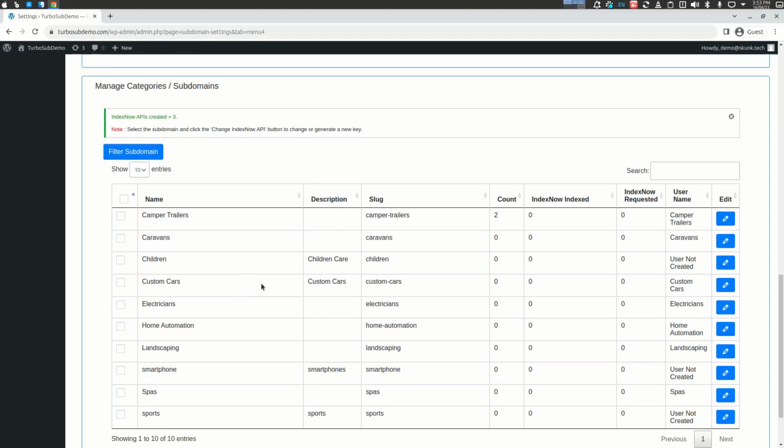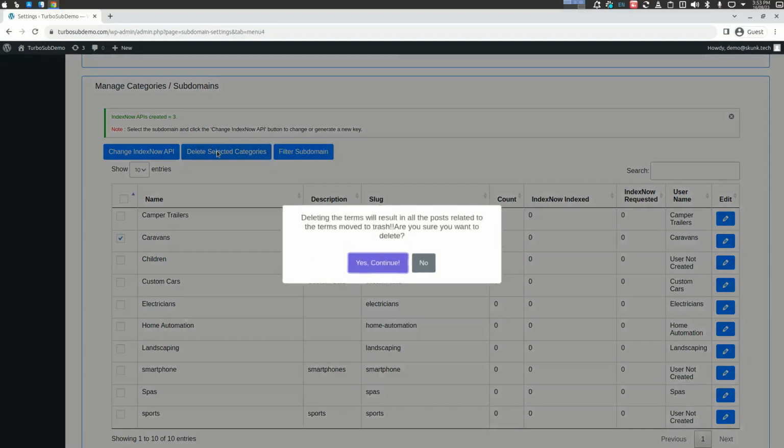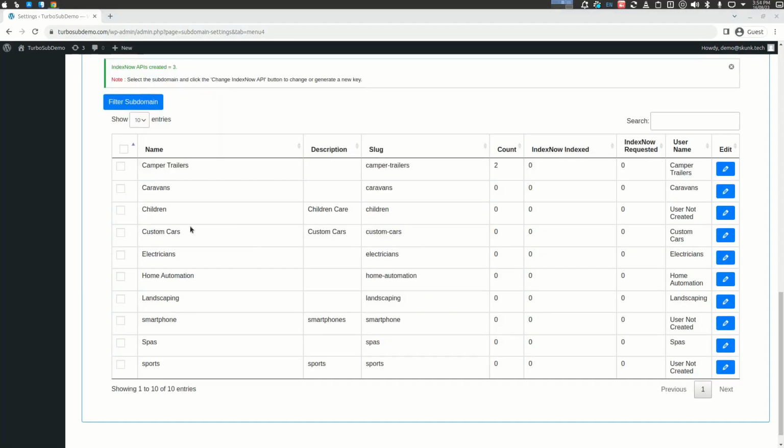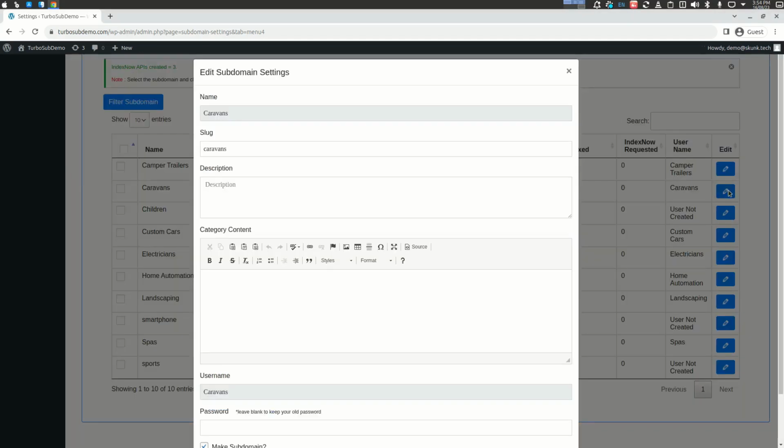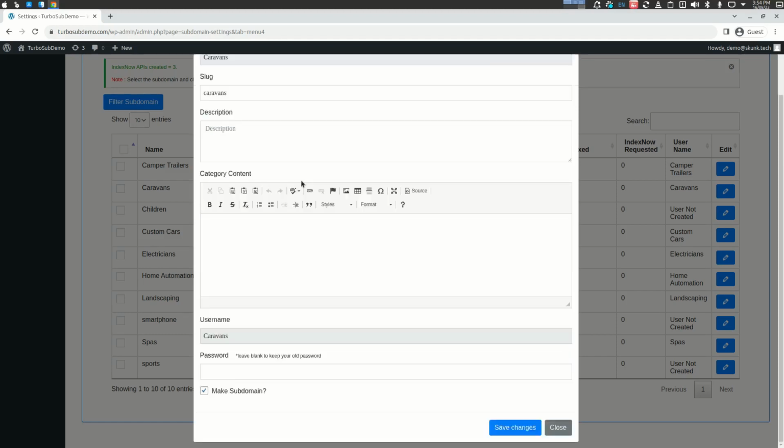If you want to delete any category or subdomain, select them, and hit the Delete Selected Categories button, confirm deletion, and done. You can edit any category or subdomain using this Edit button. But remember, you cannot change the category name and the username. If you want to convert a normal category to a subdomain, you can do this using this checkbox. Don't forget to hit the Save button after making changes.